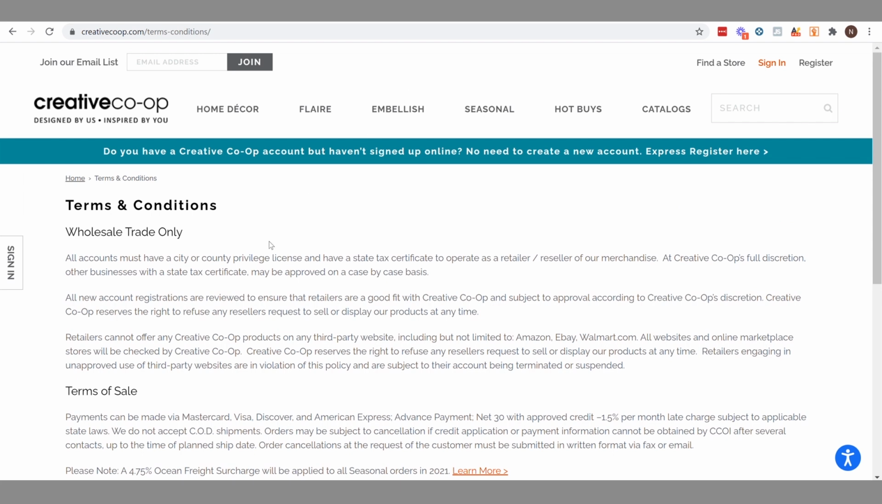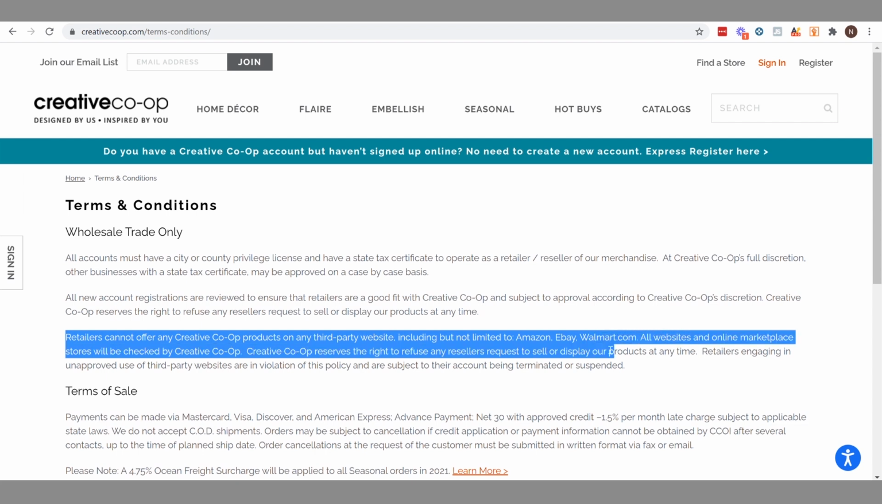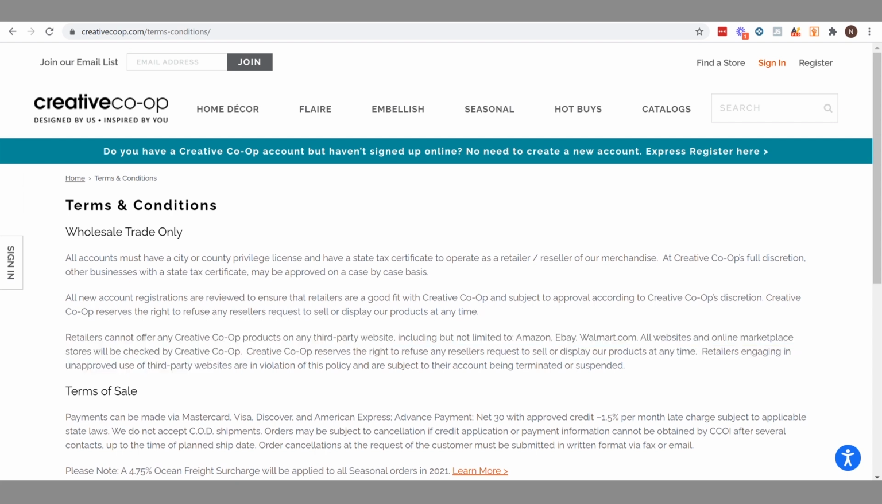So going through their policies, I actually noticed that they say retailers cannot offer any Creative Co-op products on any third-party website, including but not limited to Amazon, eBay, Walmart.com. All websites and online marketplace stores will be checked by Creative Co-op. So this would not be a supplier that we can use on Amazon. Instead, this might be a supplier that we can use on our own website. Now, they don't dropship. Instead, I would probably just see if I can sell their products on my own website, see if I can use some third-party service to store the products or maybe store them myself. So that's personally what I would do.